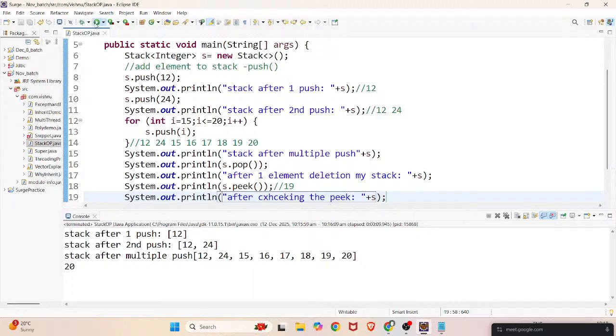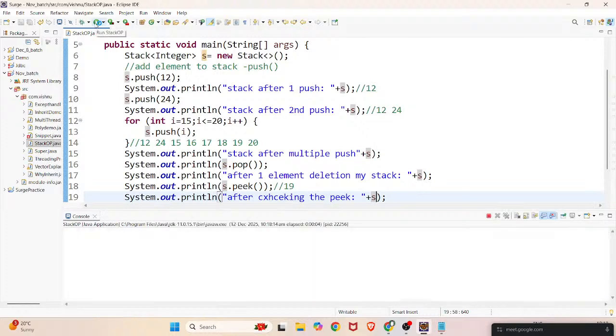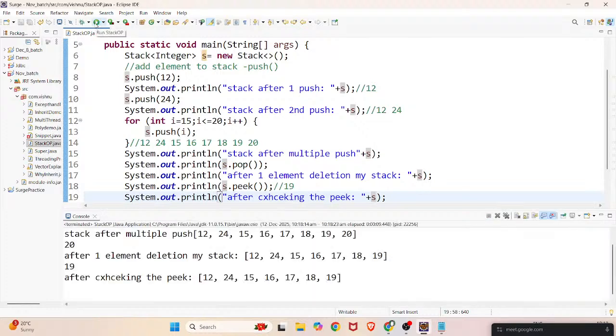After checking the peek, right, it will display that 19. After deletion my stack will be without 20, and 19 is the peek value, and after checking the peek the stack is exactly the same as before checking the peek. That means peek only returns the value, pop deletes and returns the value. Okay, right.